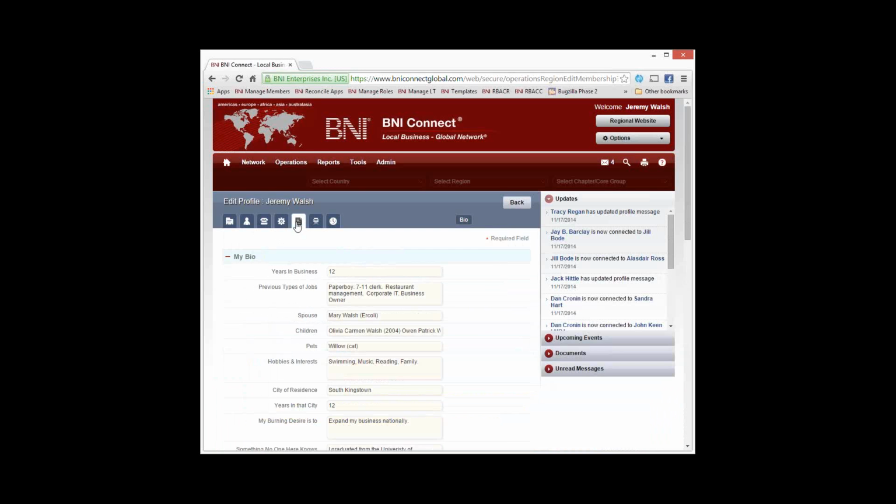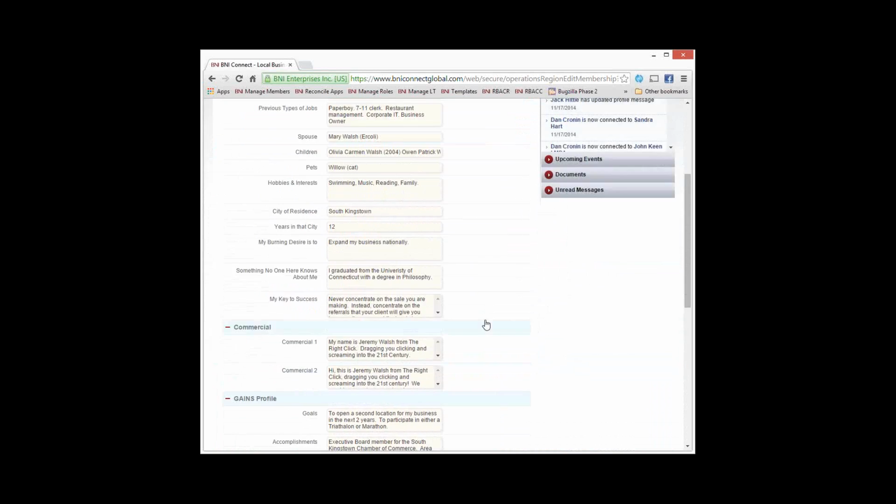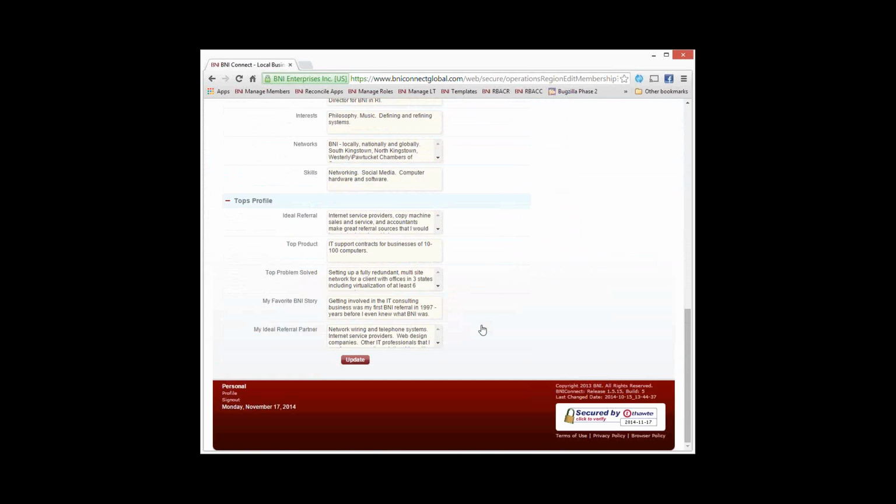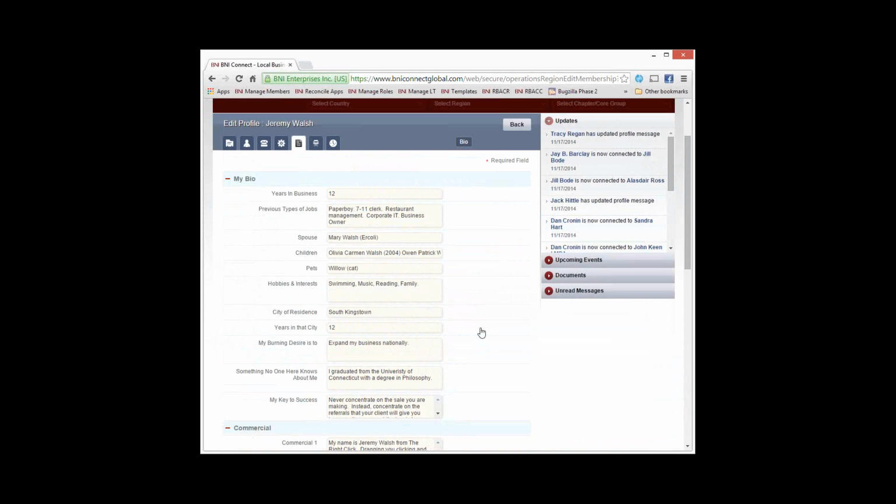The next tab is your Bio tab, and this has your bio, your commercial, your GAINS profile, and your TOPS profile. Now, most of us are familiar with all of these fields already. The bio is the same bio that your secretary-treasurer would hand out before a 10-minute presentation.